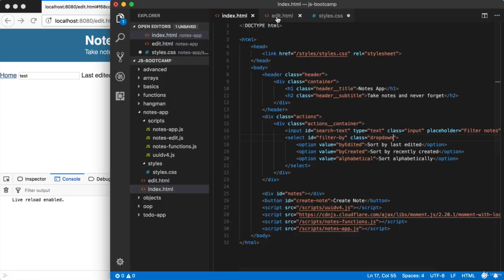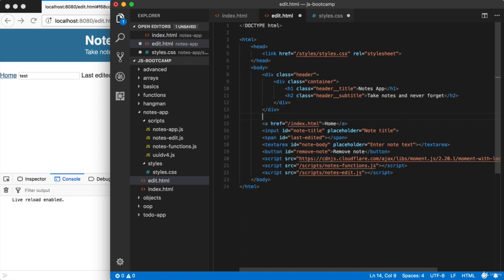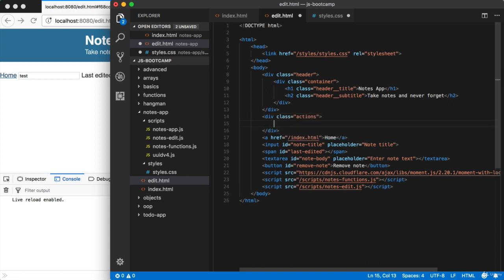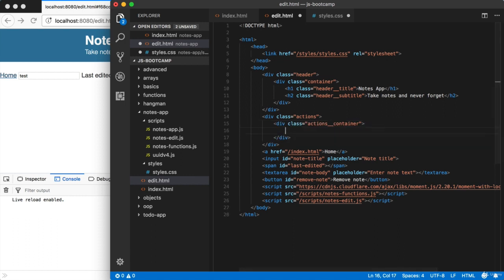Over in edit.html, right below the closing div tag for the header, we're going to create another div with the class of actions. Then inside of there, we're going to create our action container. That is dot actions underscore container. Then we're going to hit tab to create that div. Then we're going to go ahead and move the link right here inside of it. I'm going to cut it out from down below and paste it in up above.